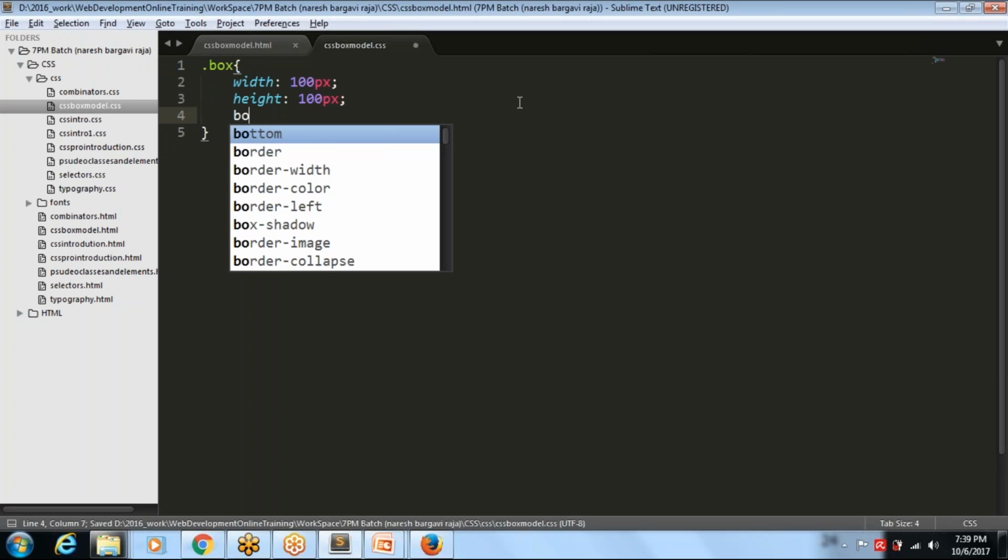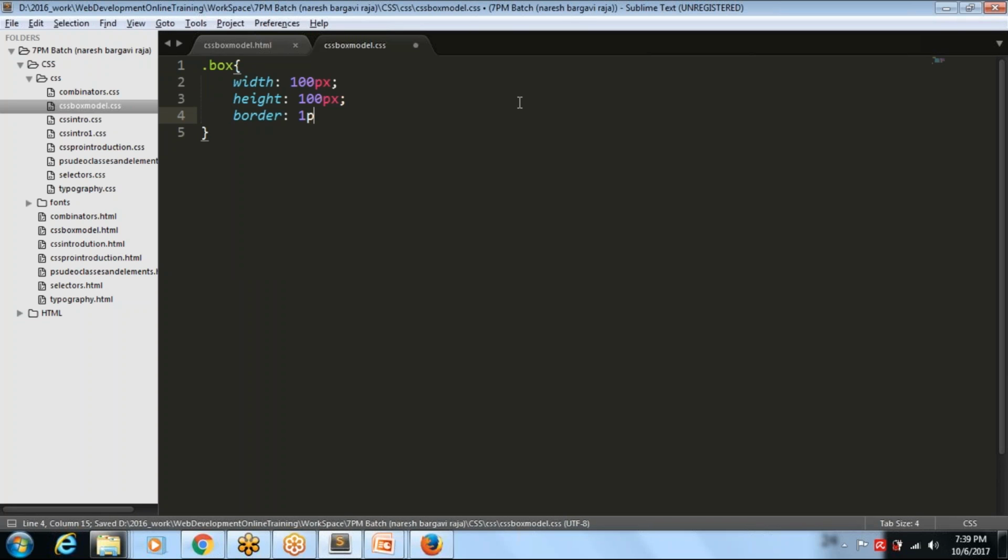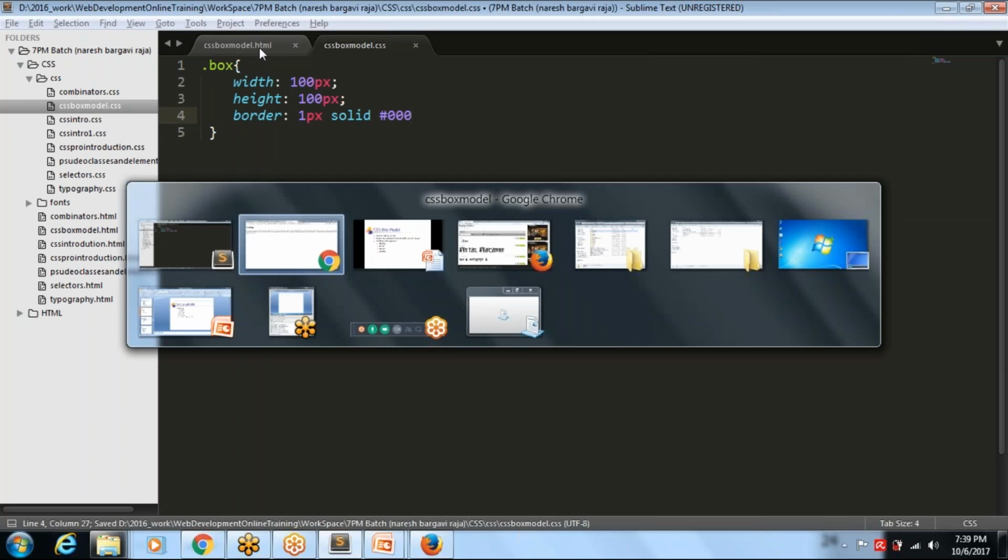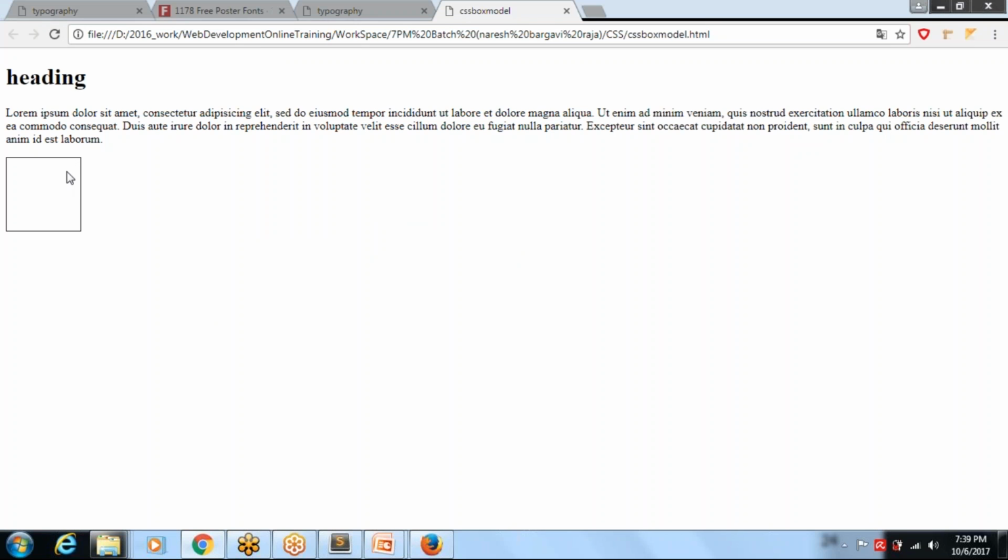Got it? And I'm going to add some border, 1 pixel. Of course, I haven't discussed the border properties for you. For the time being, just take this as a simple property. I'm just applying a border of thickness 1 pixel. There is a style called solid, and I'm going to add a color if you want. I'm going to add a black color over it, so a black color border. Now let me refresh the page. You got a box.